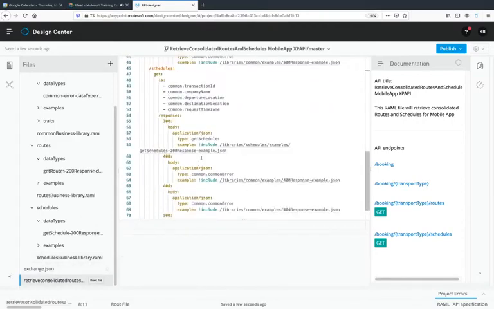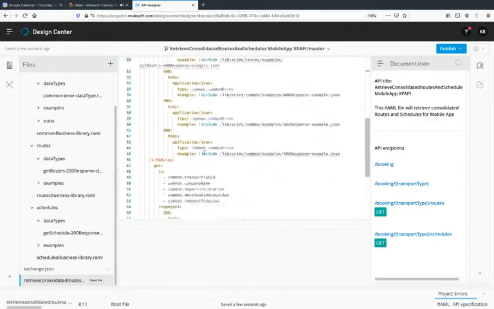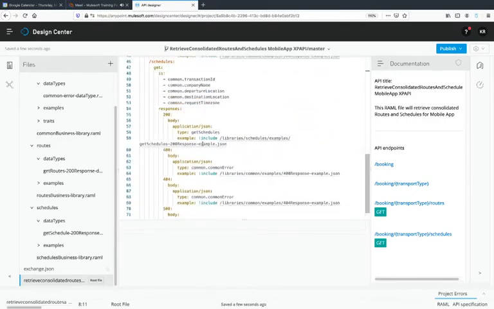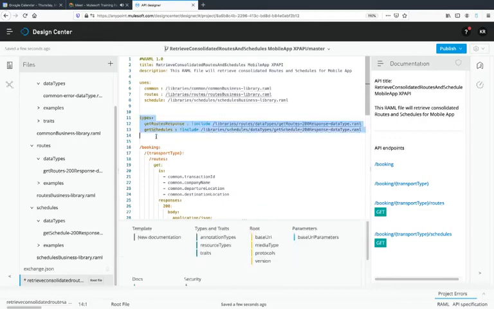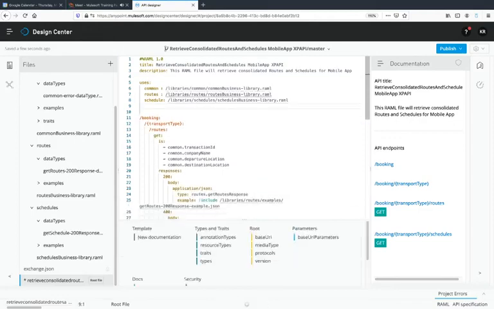So I will go to schedule, this one is get schedule. Instead of this, what I will paste is get schedule dot get schedule. Okay, so now we don't need these two types also. We are keeping everything, types and traits, inside library, and we are using that library here.